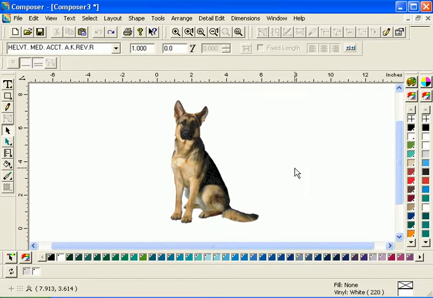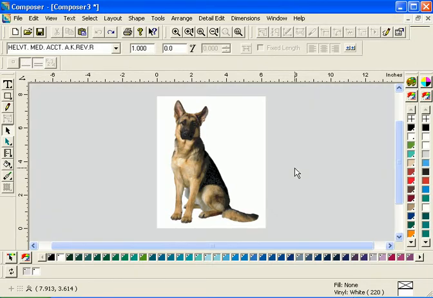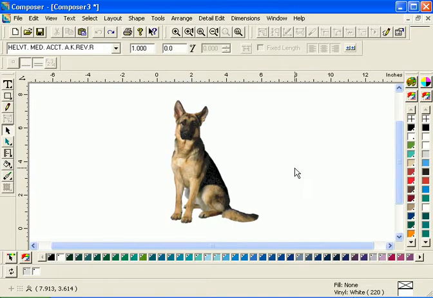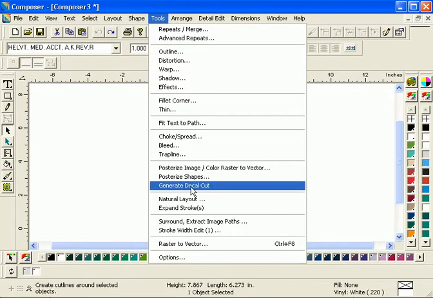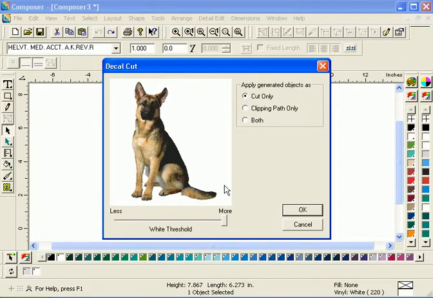Generate Decal Cut will now create a cut line and/or clipping path around images or vector shapes in Composer. Select the image or vector shape and select Generate Decal Cut from the Tool menu. Select Cut Only, Clipping Path Only, or both, then click OK.